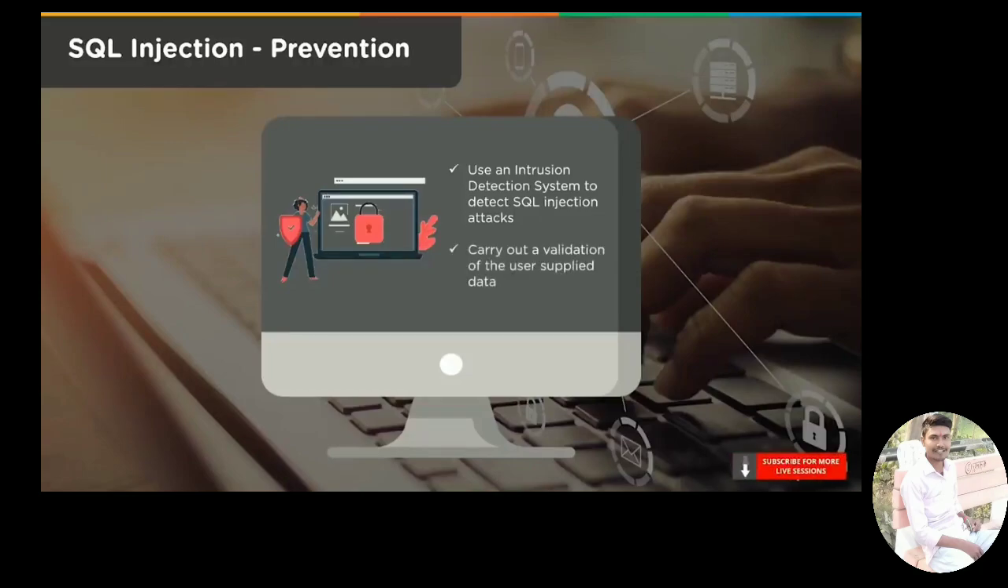The next step is to carry out a validation of the user-supplied data. There are codes that are developed to identify illegal user inputs. The validation process helps in verifying whether or not the type of user input is allowed. This way, only that value which passes the validation will be processed. That was all about the SQL injection attack.